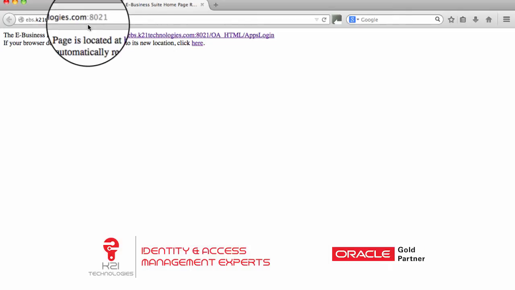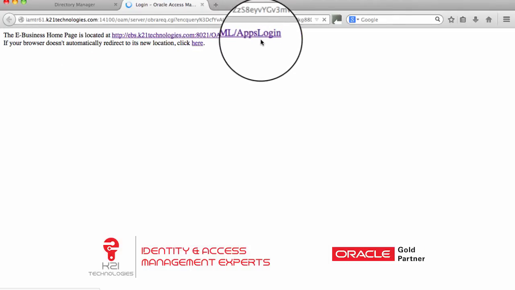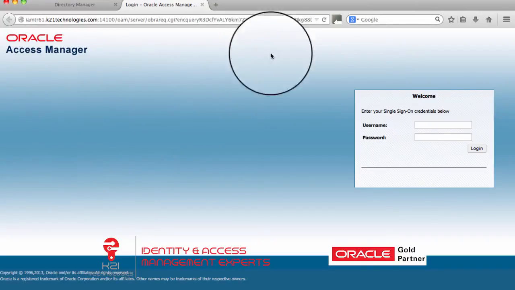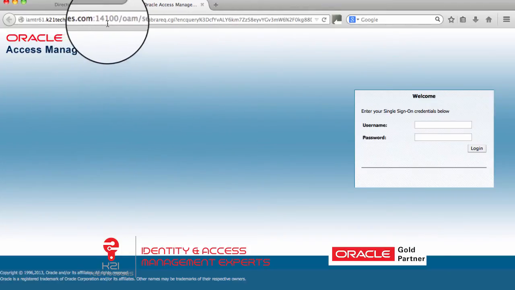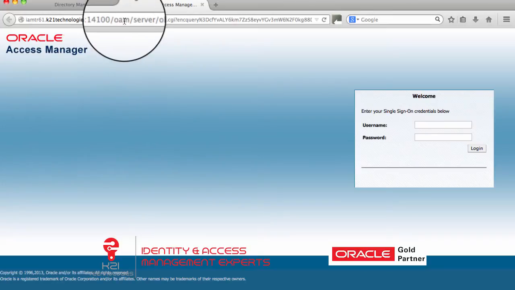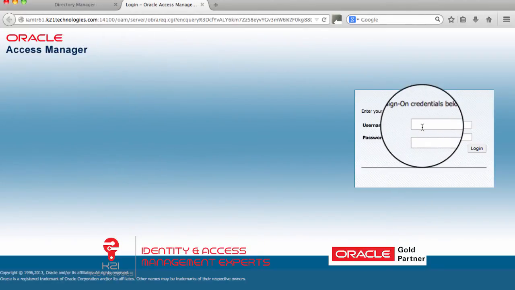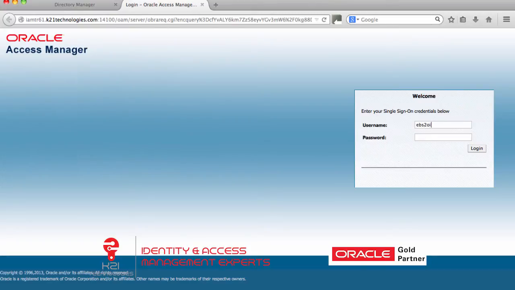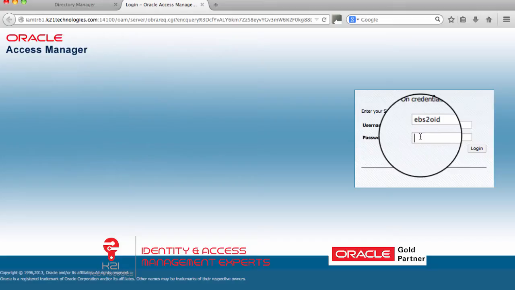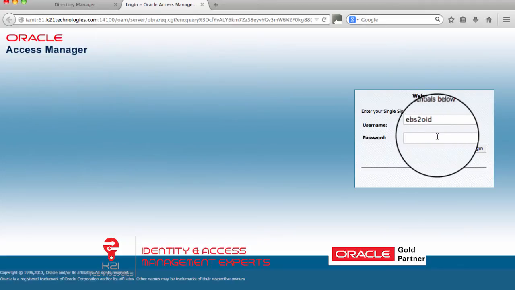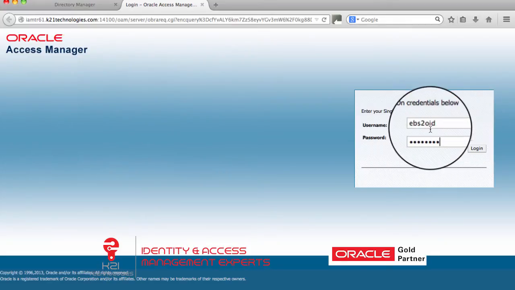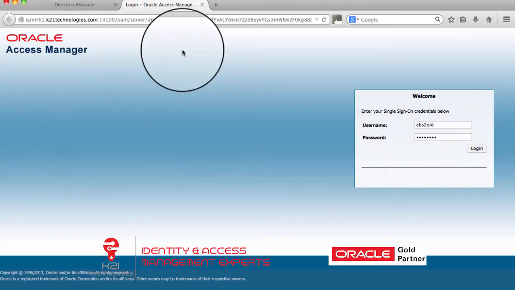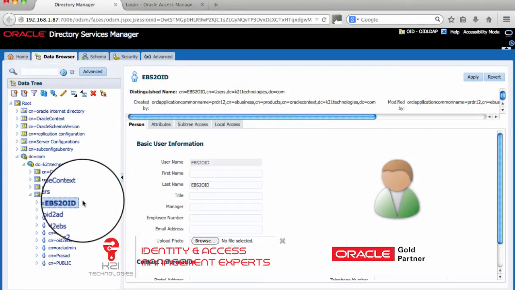On hitting enter, if you see, it's going to OA_HTML apps login, and now the user has been redirected to an Oracle Access Manager page on port number 14100, which is the Oracle Access Manager port. I type my user ID as EBS2OID, and this is a user which we created in eBusiness, got synced to OID, and now my Oracle Access Manager is authenticating against Oracle Internet Directory. So when I submit this username and password, it is going to validate against this OID for this user.